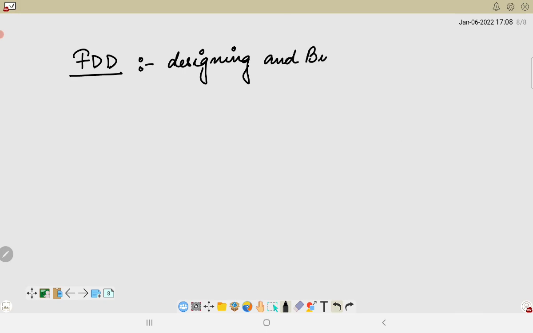Now talking about feature driven development, or FDD. Feature driven development focuses on designing and building of the features. Every project will have a certain amount of features and functionalities. For example, if I take banking software, that software will have a separate module which will provide the users with loan facilities.